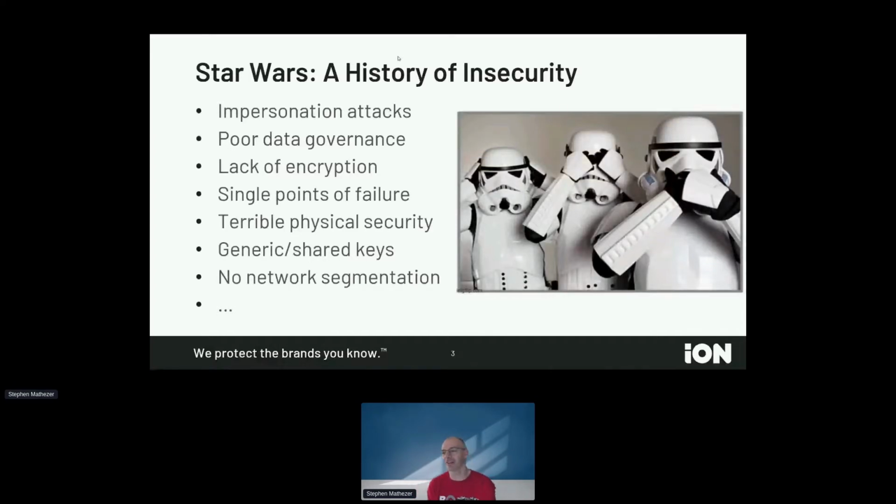I looked around. There are talks similar to this on various shows, and Star Wars, especially in the past. Star Wars does not have a great history of security. We've seen all sorts of things from impersonation attacks and people pretending to be who they aren't, bad control of data or governance. There's no encryption anywhere, lots of single points of failure, no physical security to speak of, shared passwords, terminals anywhere giving you access to anything. And of course, they lost 3 Death Stars. So something isn't quite working very well for the Empire.